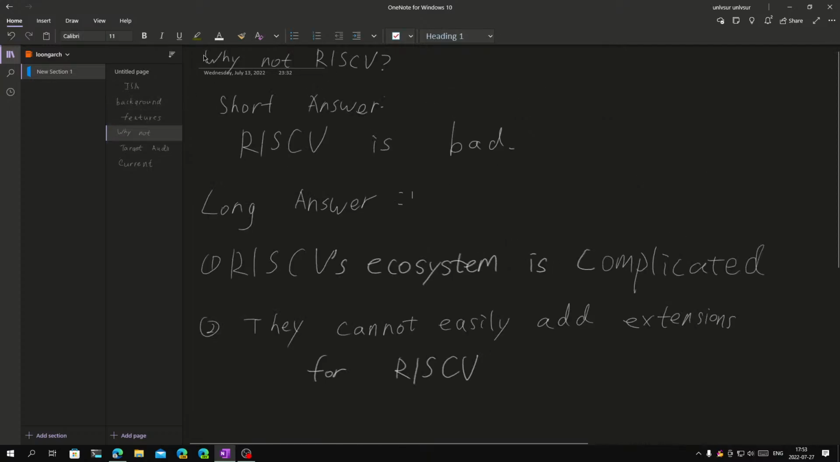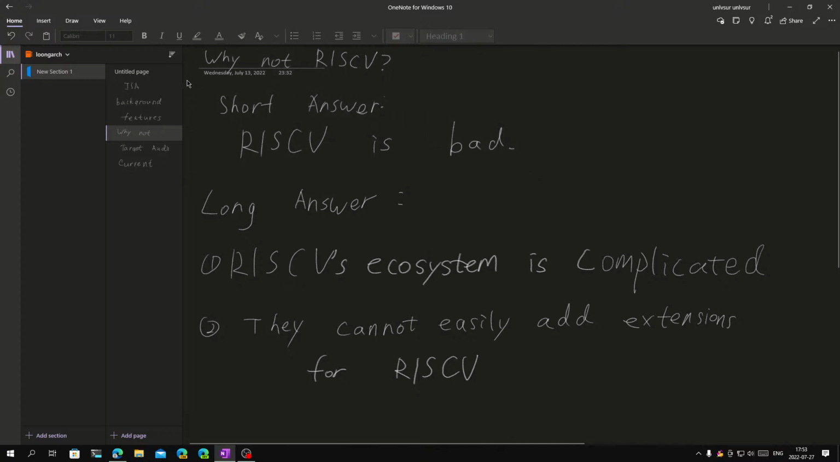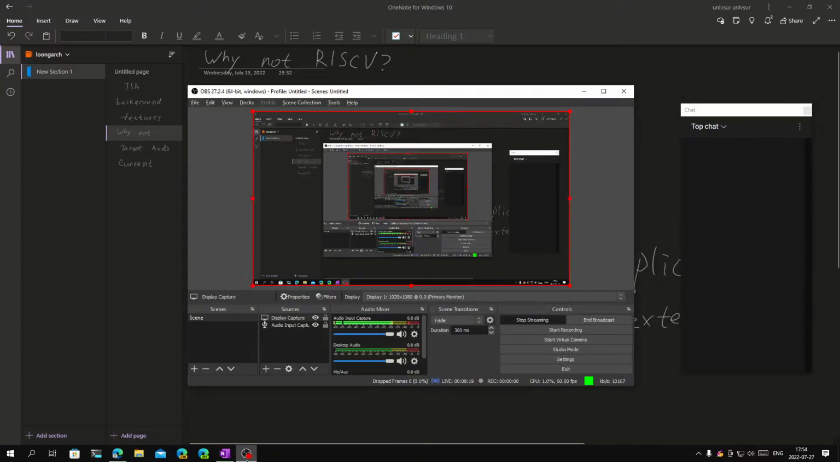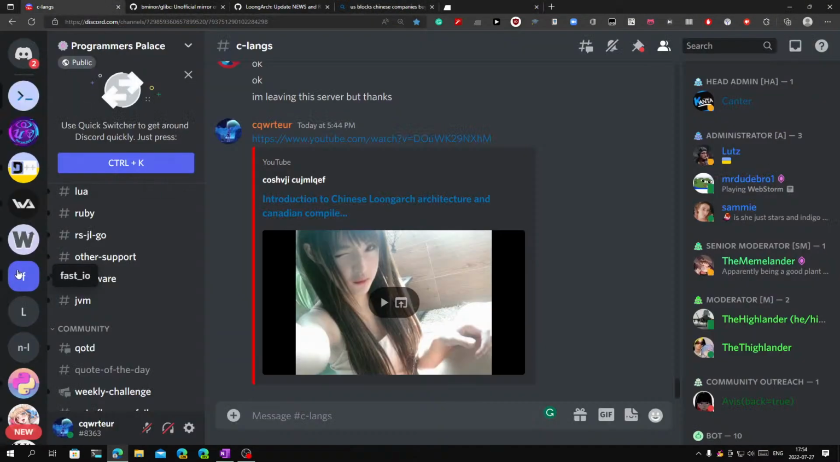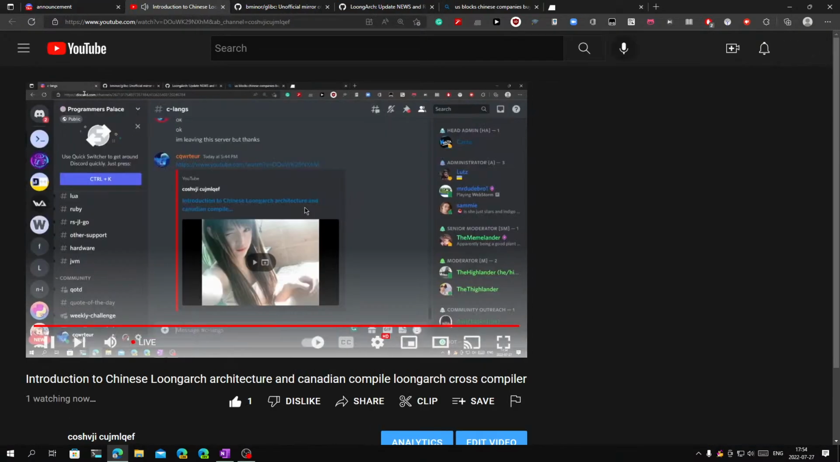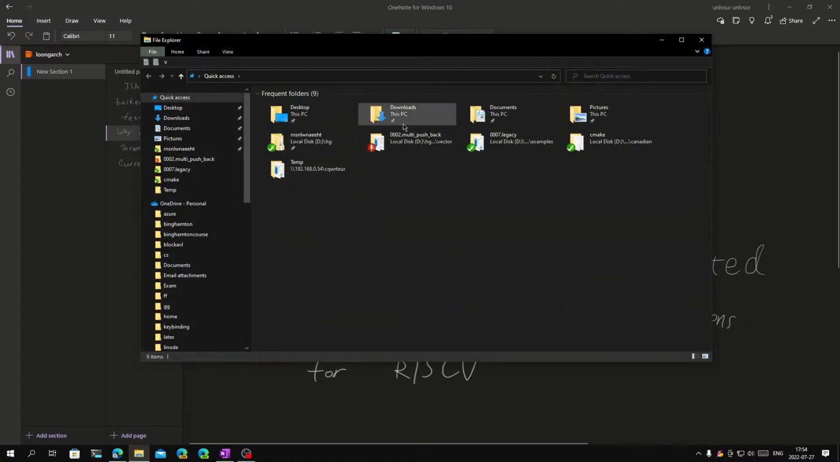Now the question a lot of people are asking is, why not use RISC-V? If your goal is to avoid a U.S. company blocking you from using an ISA, why not just use RISC-V, right? My short answer to your question is that RISC-V is a bad ISA. It's a terrible ISA. So the short answer is that RISC-V is a terrible architecture.